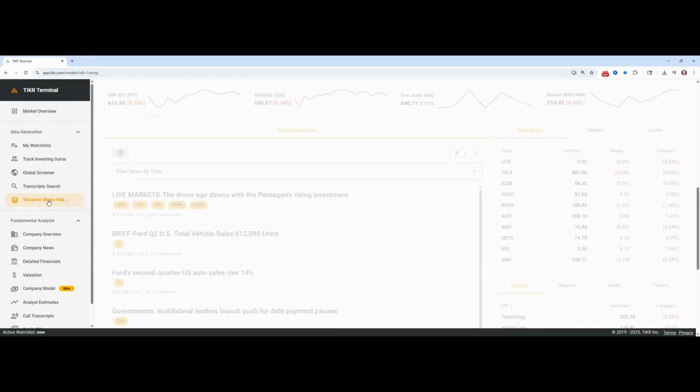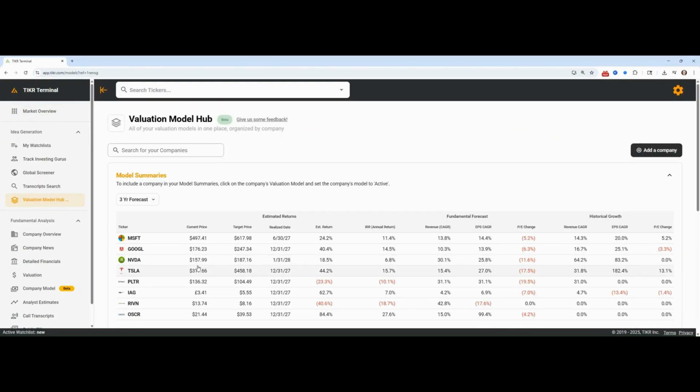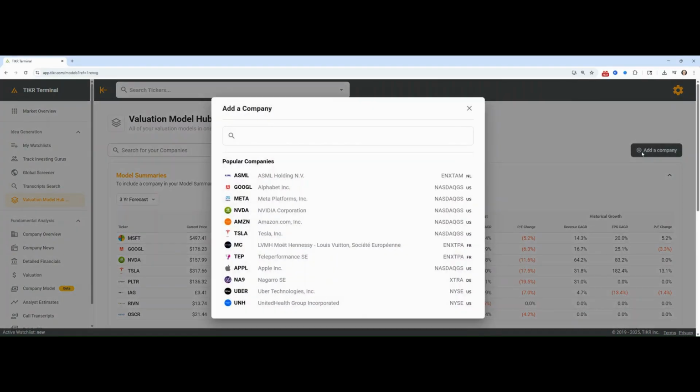of the terminal. Once we're there, I already have a list of models here, but we're going to go through creating a new one. Once you've created models, they will live here on the Valuation Model Hub, so you can revisit your models and access them if you want to make updates or other changes to them. Let's start by adding a company. Let's go with a company many people know, Apple.